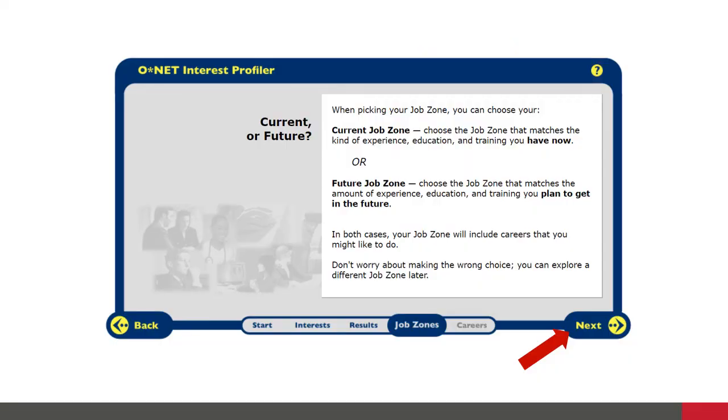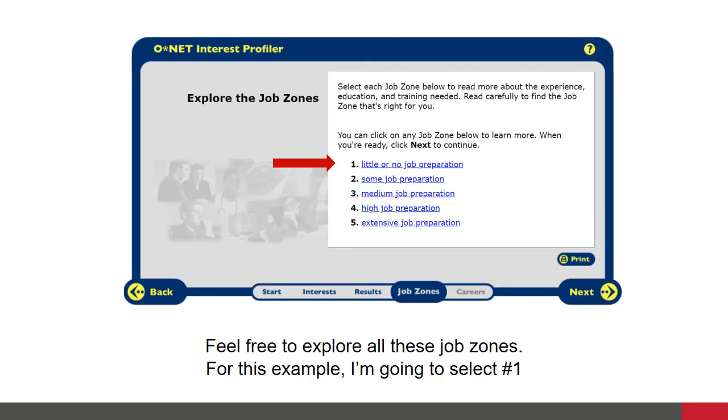The interest profiler is going to have you look at either a current job zone or a future job zone. In both cases, your job zone will include careers that you might like that are based on your interests. Don't worry about making the wrong choice now. You can always explore different job zones later. For this example, we're going to select Next to continue. So, when you do your assessment, feel free to examine all 5 of the job zones. It's actually quite exciting to see what's available.